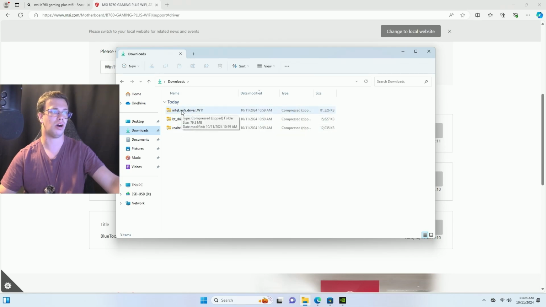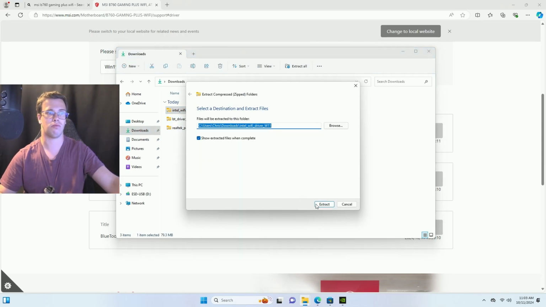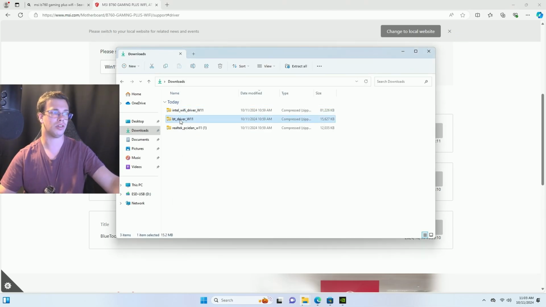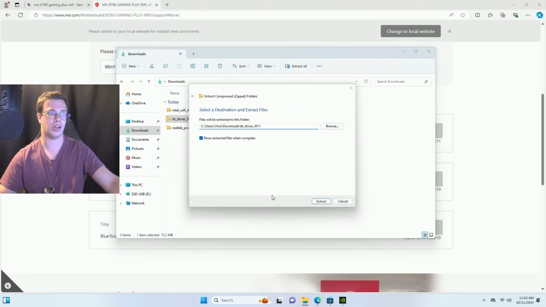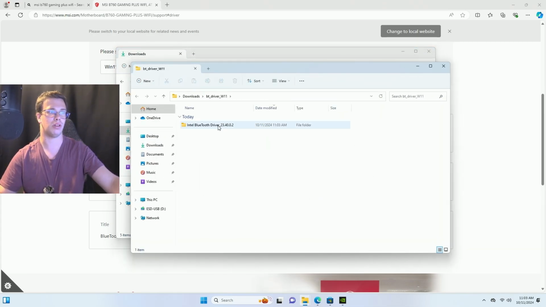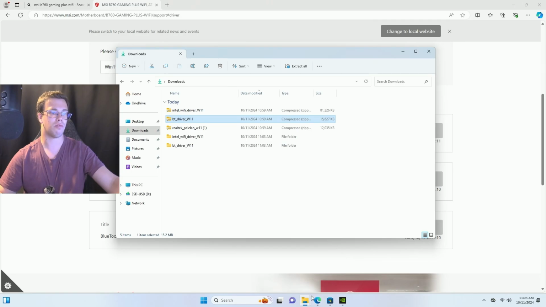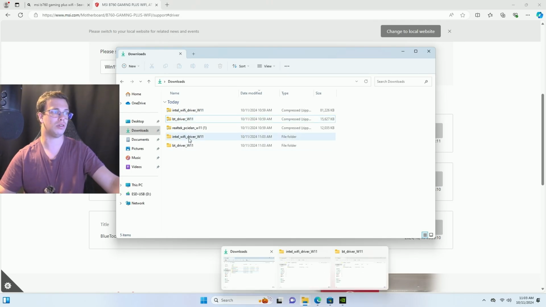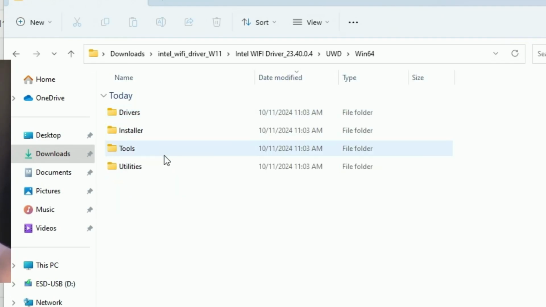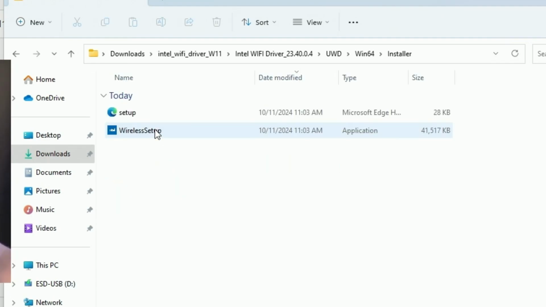So we're going to left click on our internet one for the Wi-Fi, then right click on it, click extract all. We're going to extract this, and do the same thing with the Bluetooth. We're going to left click on this, then right click extract all again. Just run that like so, and both of these should just instantly open up so we can install our drivers. So for the Wi-Fi, we want to go into the Intel Wi-Fi folder, go to the UWD64 installer, and then we just want to do wireless setup, and run this.